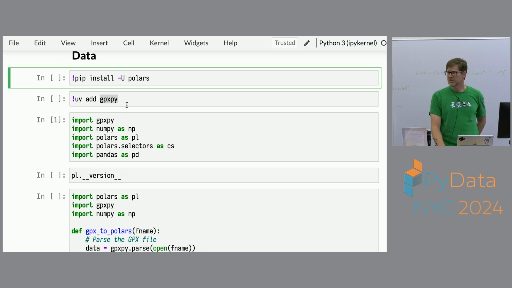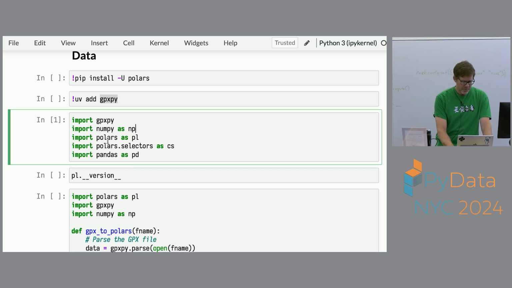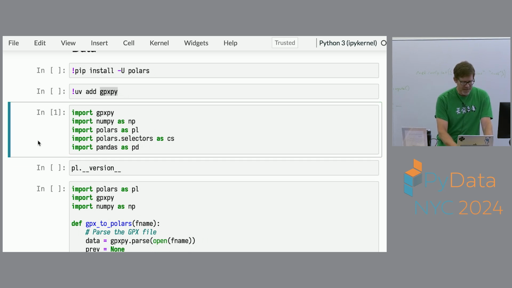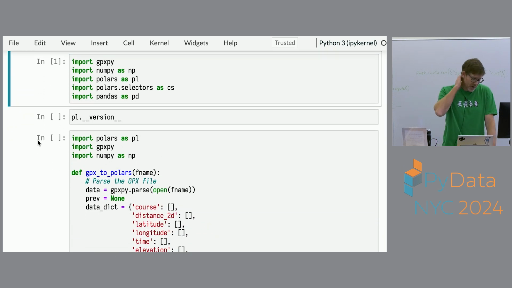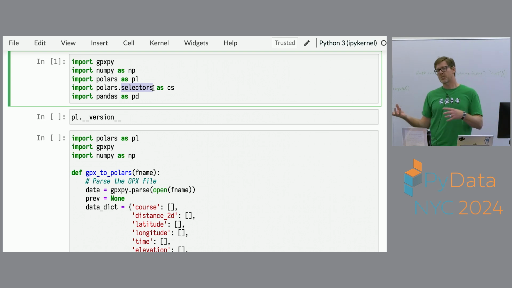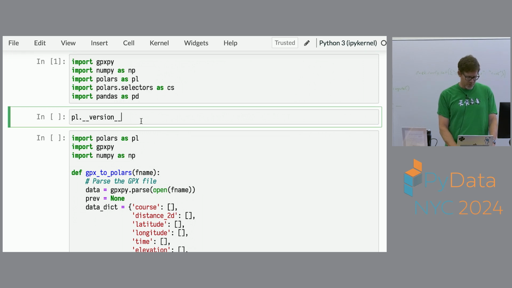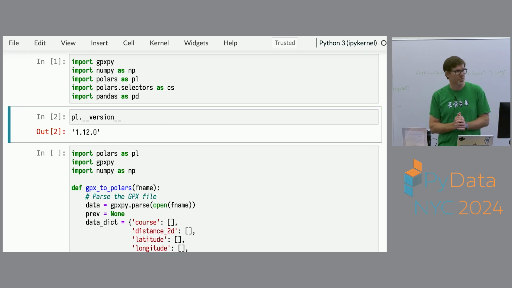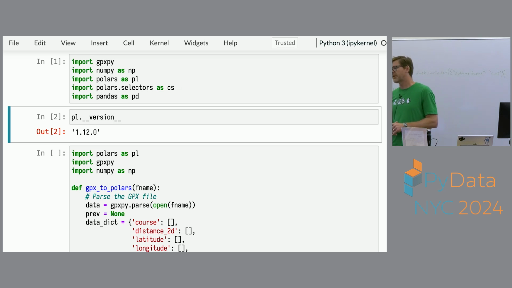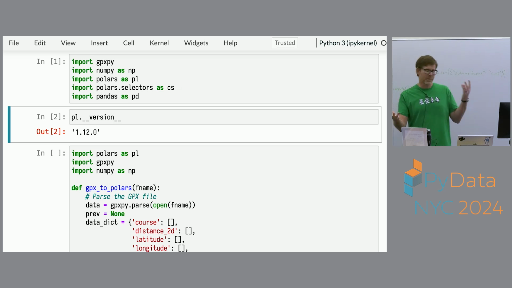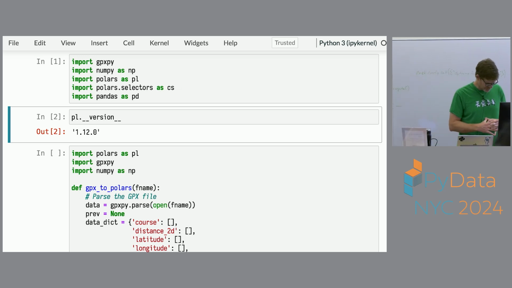Okay, other questions? Okay, so I'm importing this GPX library, which loads these XML files. We've got NumPy in there as well. We're loading Polars, aliasing that as pl. You don't have to alias that, but it's like NumPy, np, or Pandas, pd. There's also the selectors module, which allows you to pull out columns based on properties of the columns. We'll load that, and we'll load Pandas as well. I'm using Polars version 1.12. This is one of the things to note if you're using Pandas versus if you're using Polars.